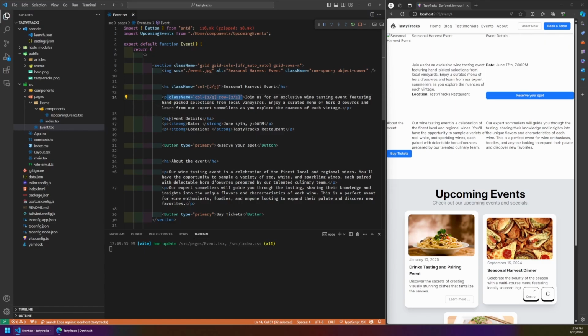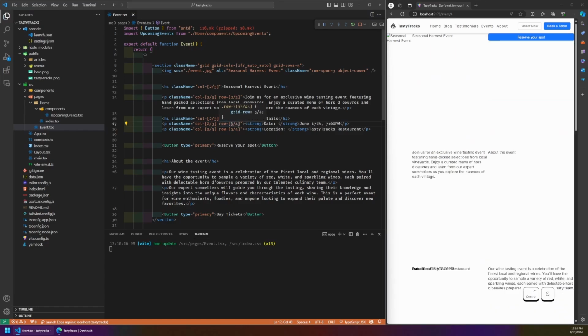Just doing it now. So let's say now event details. Event details is going to be column 2 to 3, row 3 to 4. Same goes for this one and for this one, 3 to 4. So we've got date and locations, so all these are going to be in the same spot. Then we've got reserve your spot. For reserve your spot, the column is going to be 3 to 4, and the row is going to be 3 to 4 as well.